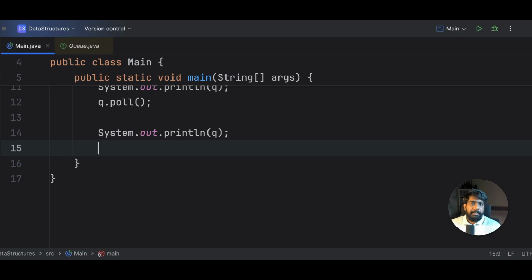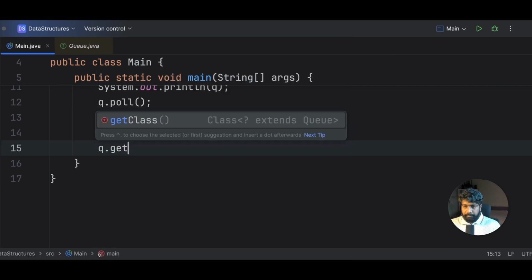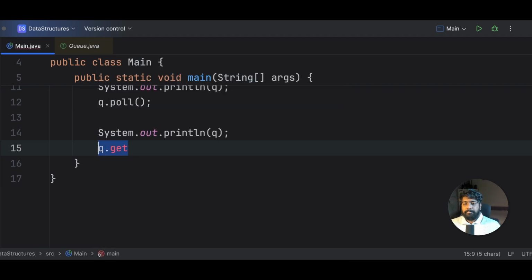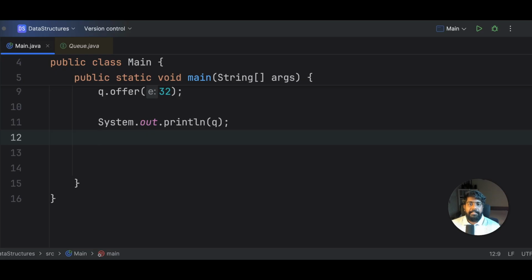It is not possible to directly access any element inside a queue. There is no get method in the queue. There is a special method in the queue interface called peek. Peek method does not modify the queue, but only retrieves the first element inside the queue.